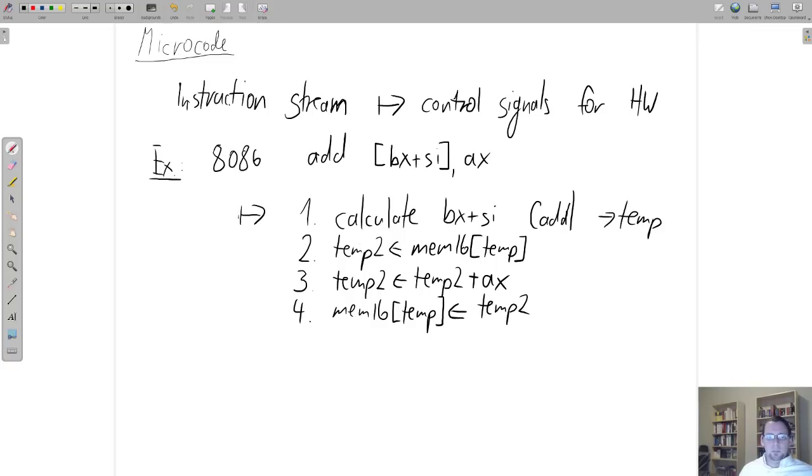So this here is basically four internal operations at least. I believe on the 8086 most of these would actually split into more than one operation, but just as a high concept, these are the four things that happen during that sequence, right?